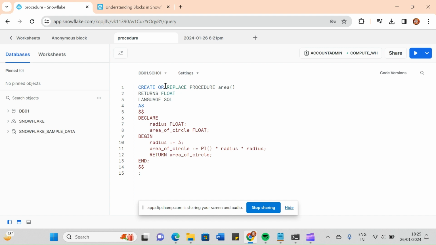Now if you have to create procedures, similarly you use create or replace procedure, procedure name. One more thing, returns and its data type is mandatory in Snowflake. It is not mandatory to return any value, but while creating procedures or functions, this returns is mandatory. Now you might have seen language as SQL. Why are we supposed to mention language as SQL?